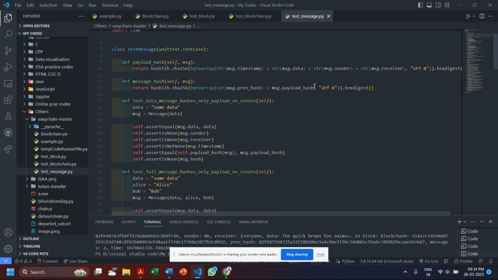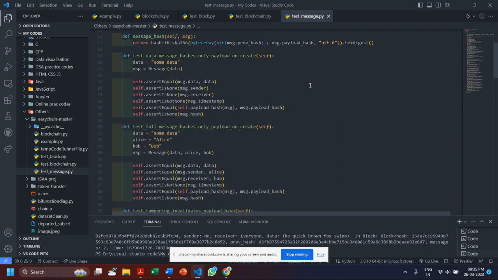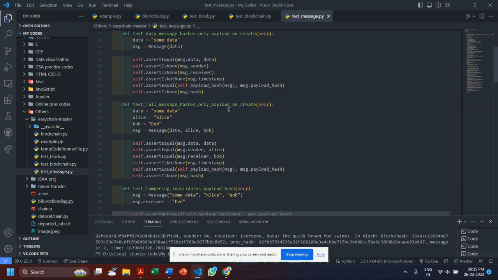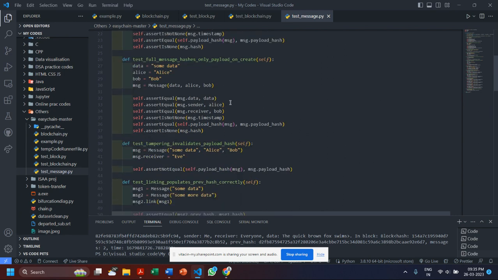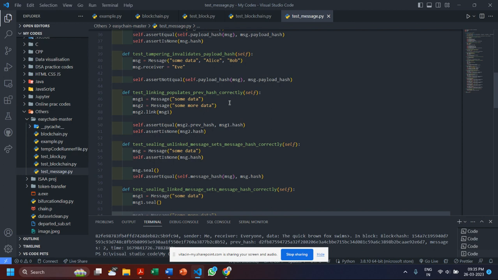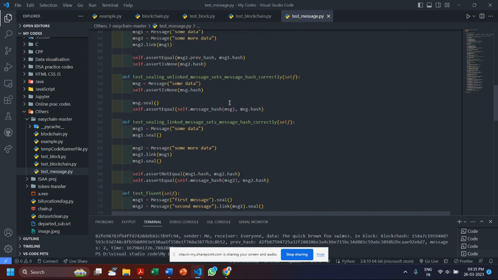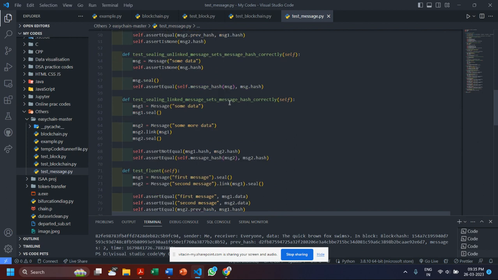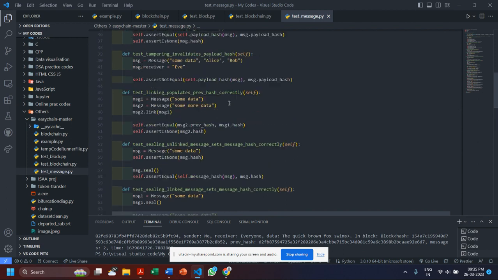This code contains a series of unit tests for the Python implementation of the blockchain message class. The message class, as you know, we already went through. The tests ensure that the message class behaves as expected by testing various scenarios, such as creating a message with or without sender and receiver, tampering with the message, sealing the message, linking messages, and validating messages. The tests use the Python unittest module again. If the tests pass, it means the implementation of the message class is correct and it can be used in a blockchain implementation.